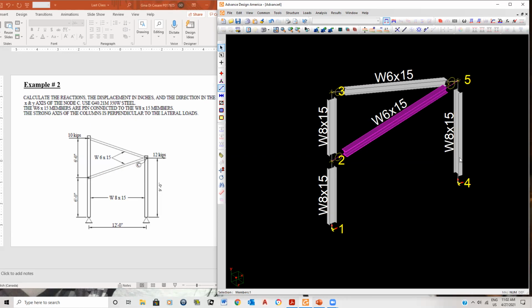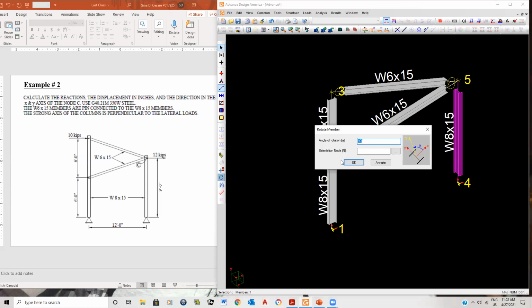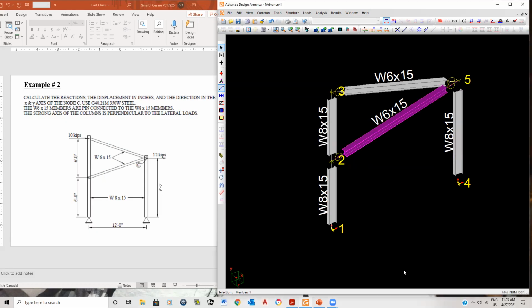Now I do the same thing for the other side. Go to rotate, and again I'm going to rotate it. It was at 90 degrees. And then it's rotated about node number 4. Press OK. And there you go. So now my model is pretty well finished. In other words, I made sure the members were assigned, the geometry is good, the end conditions have been modeled properly, the axes have been rotated in the right direction, my model is pretty well complete.